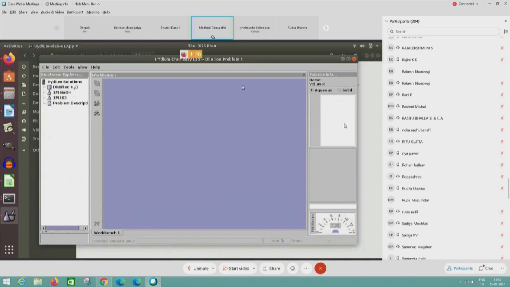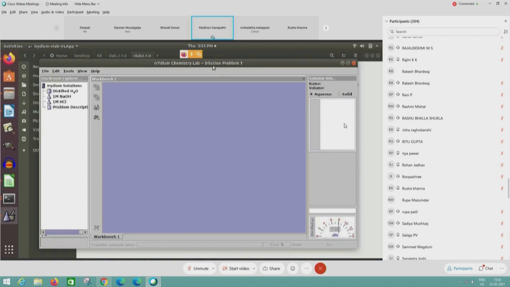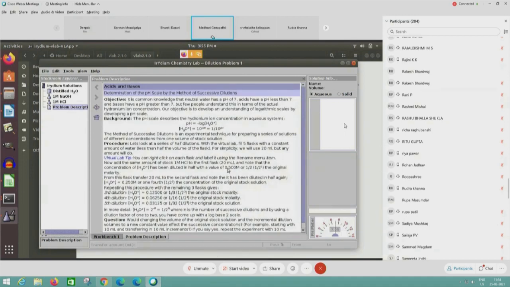Okay, here the window of my multiple dilution opened, the dilution problem 1. On the left in the Stockroom Explorer, I have 3 things and a problem description. So let me first go to the problem description. Yeah, the problem description has opened. It says that the objective of this is to determine the pH scale by method of successive dilution, and the background says that we have to find the hydronium ion concentration using the pH method and do successive dilution methods from the starting part.